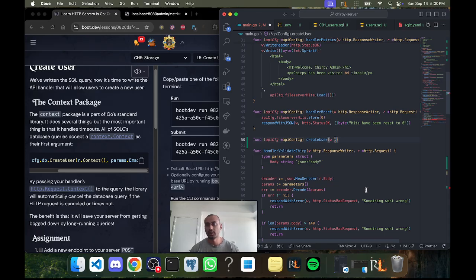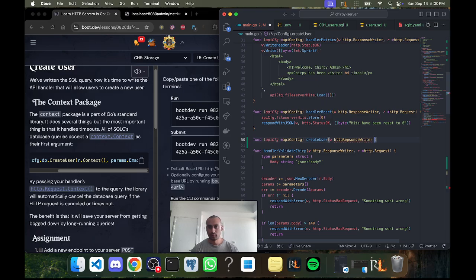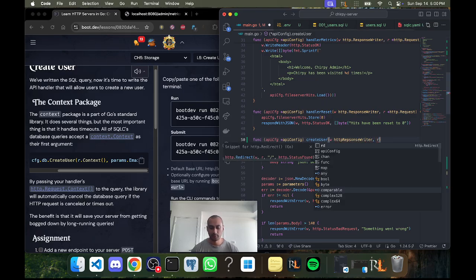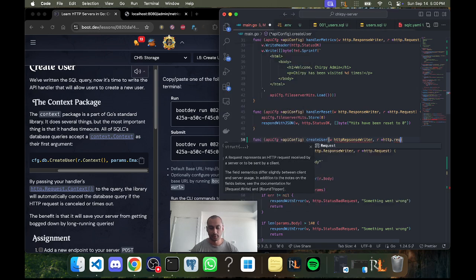And then it's always going to be the same thing. So it's going to be response writer, r pointer to http dot request.